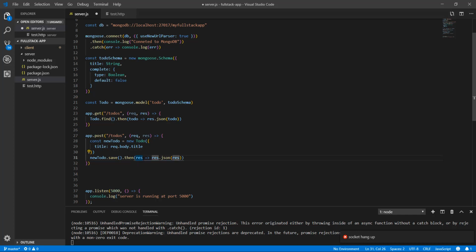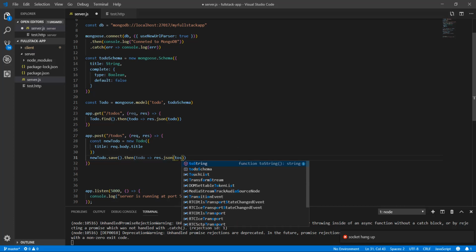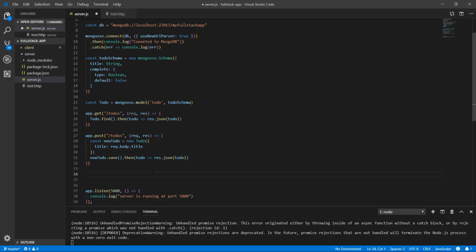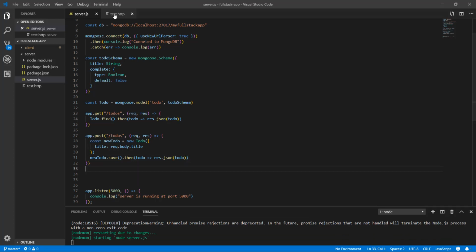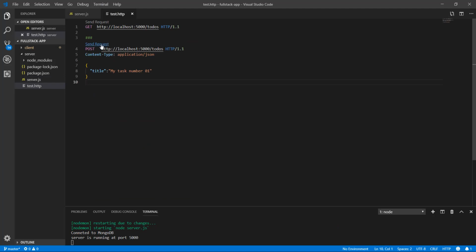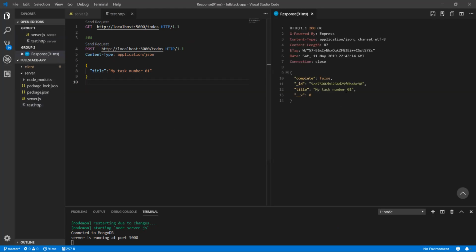Actually, let me just change this. It shouldn't be res. I'm going to change this because we have res here, so I think this is what is causing the issue. Okay, and then resend it. There we go. So we have successfully added our new todo in here. It has complete false, and as I said previously, the database will generate an ID for each item. So that's an ID generated by the database, and then the title, whatever we were putting here.